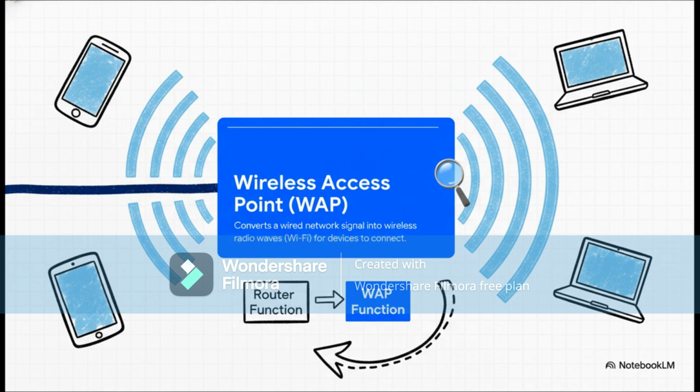That's Wi-Fi. Now, here's a huge exam tip. In most homes, the box you call your router actually has a router, a switch, and a wireless access point, all built into one single device. But it's so important to remember for your exams that they are 3 separate functions.